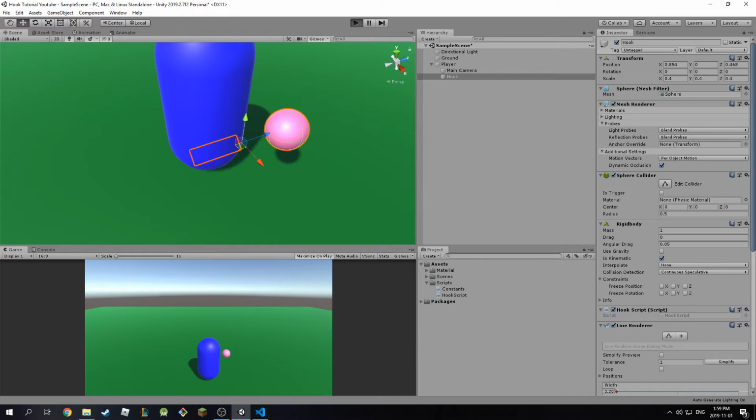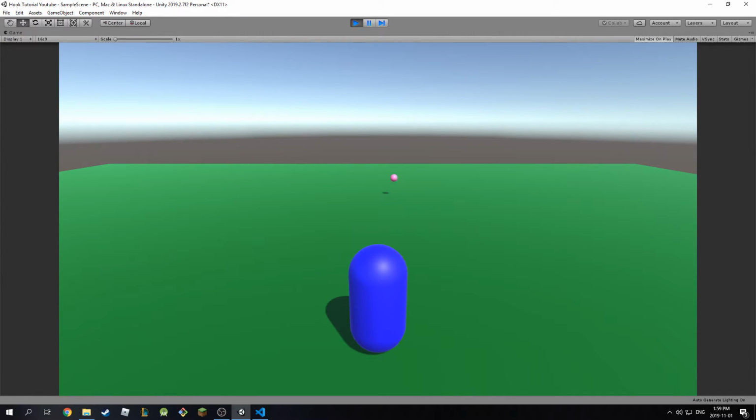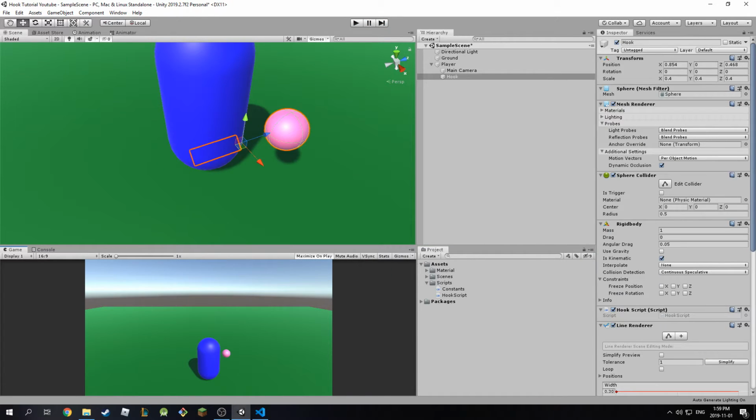So if I hit play, as you can see, every time we shoot the ball and it passes a certain distance, it will come back to us. And that's exactly what we want.